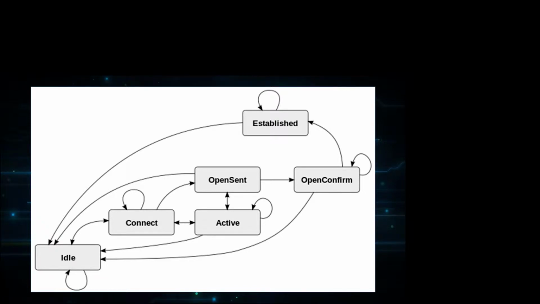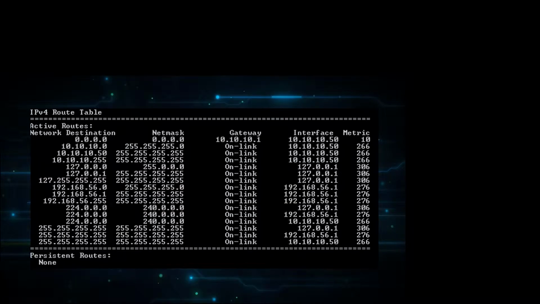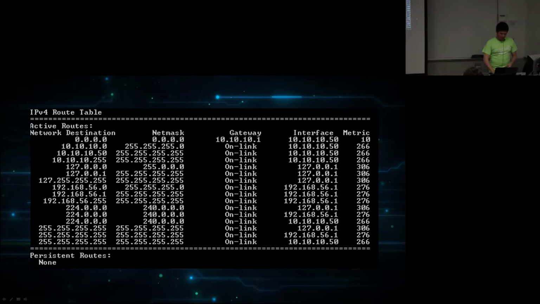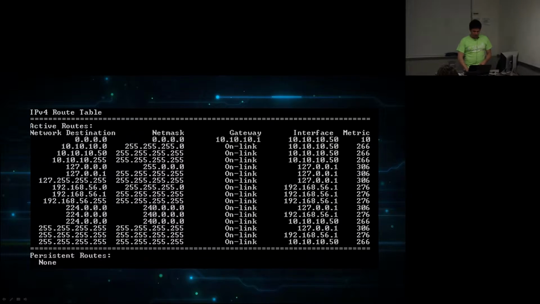So let's do another little case study. This is a routing table. A routing table is a way to map where you want to go. You have some information that wants to go somewhere. How do you get it to that destination? And this is actually a very dumb routing table.